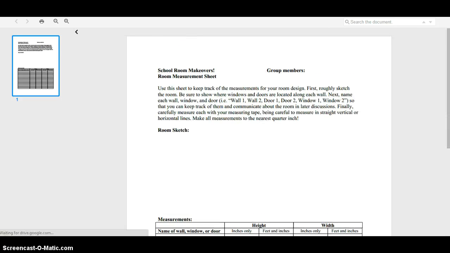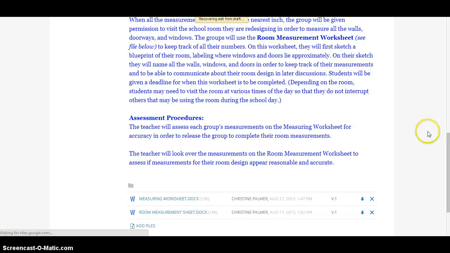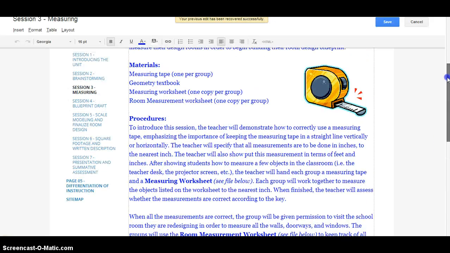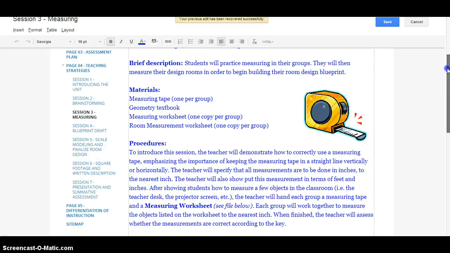All right. I think they'll have a lot of fun with that, measuring the room, going into a classroom. Maybe it's the band room, maybe it's another room, their locker room, or another room in the building that they choose, and they can go and measure it.